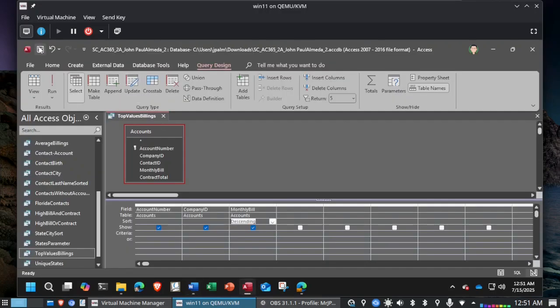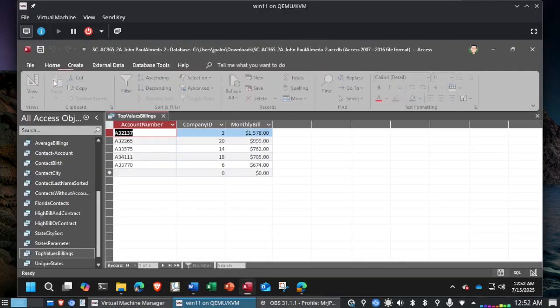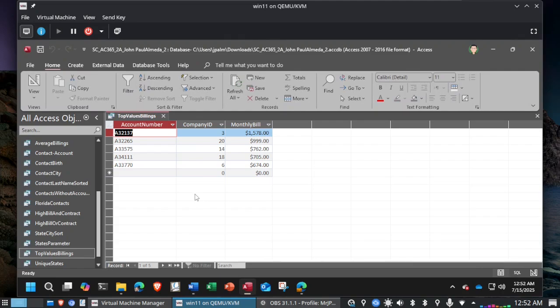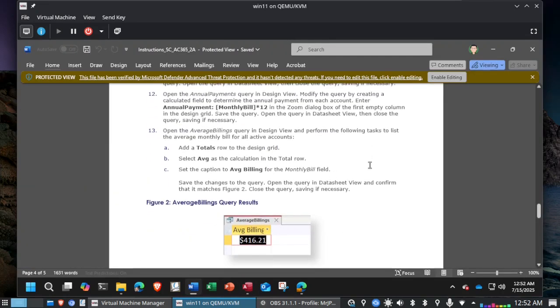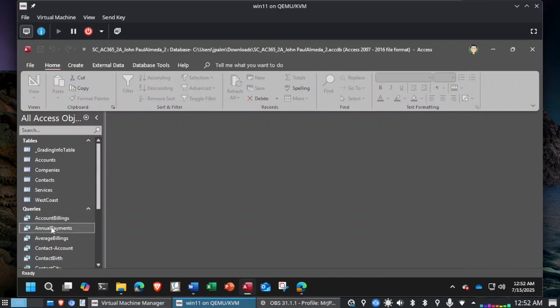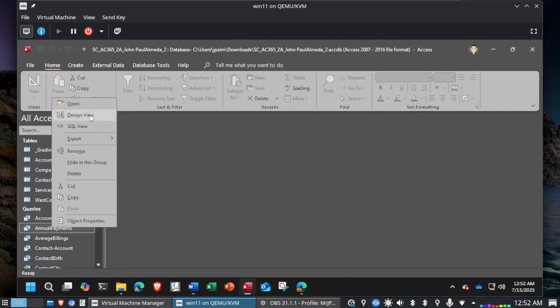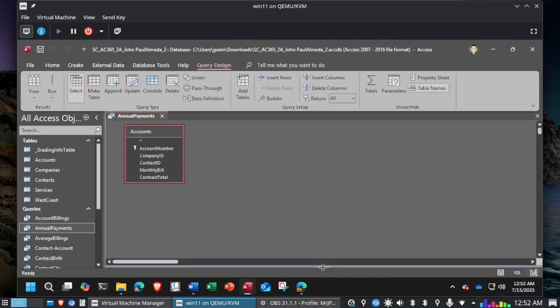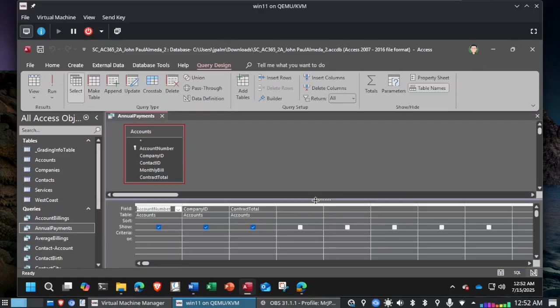So again, we'll save the query. Let's run it, and you should only get the top 5 records here. That's a top values query. Step 12. Open the annual payments query in design view. So here's annual payments, right click design view, bring up the design grid, and we'll continue reading here.